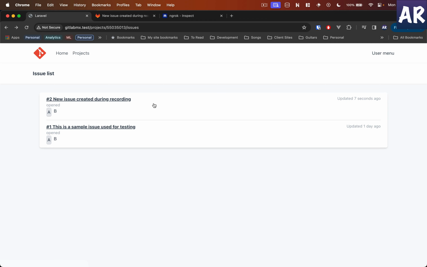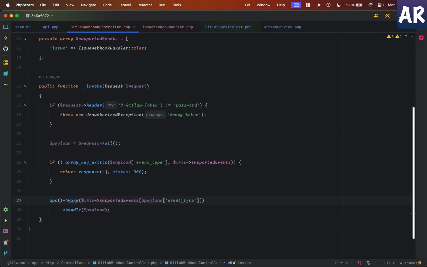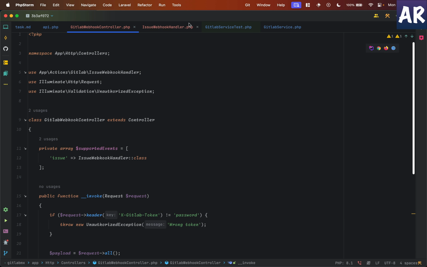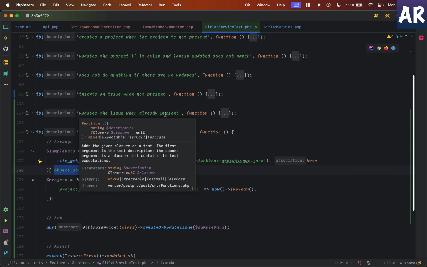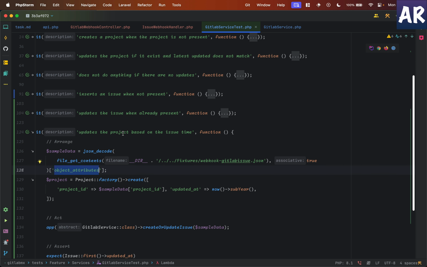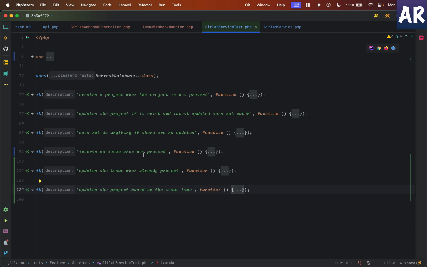Now a quick recap. I'll just close the log. Where is my test? So we have 3 tests. First is it inserts an issue when it is not present. It updates an issue when it is already present. Updates the project based on the issue time, right? So these are the 3 things.